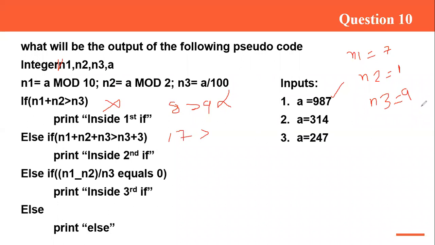What is N3? 9. 9 plus 3 is what? 9 plus 3 is 12, right? Oh, sorry, 12 only, right? Someone said 11. I was shocked. That's okay, typing mistake probably. 17 greater than 12 is true. As it is true, it will enter inside and print second if. As second if is executed, will it go to the third if? No, obviously not. It will be terminated there itself. So the answer is second if for the first one.